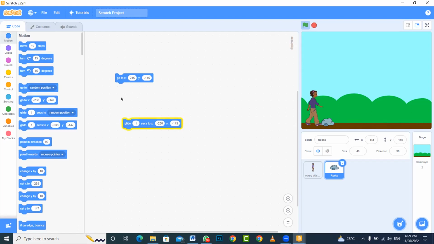Sir, I can't find them. First, you need to click here on the object, rocks, and then you would be able to find them. They are very simple: go to and glide to. So first, you use the go to block to make your object go to this side. And after that, you use this glide to block to allow it to go to the other side. You can set your character's speed.